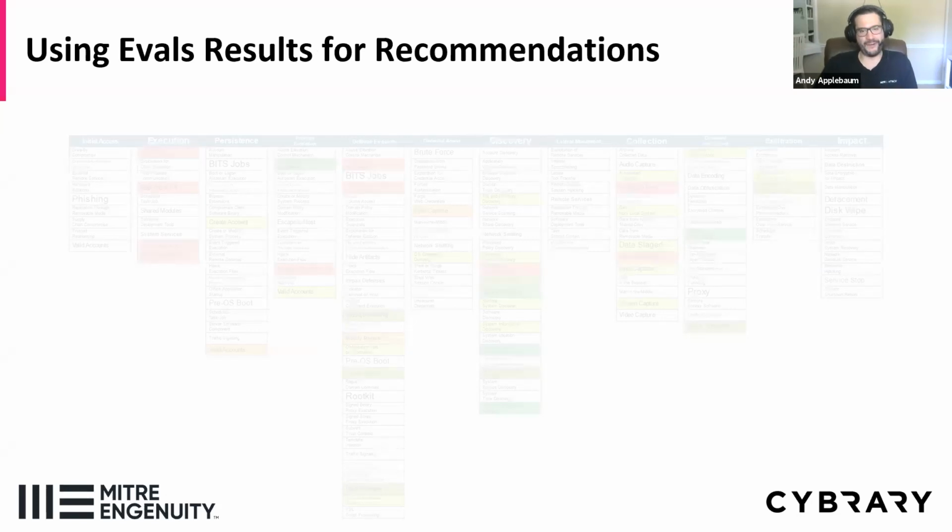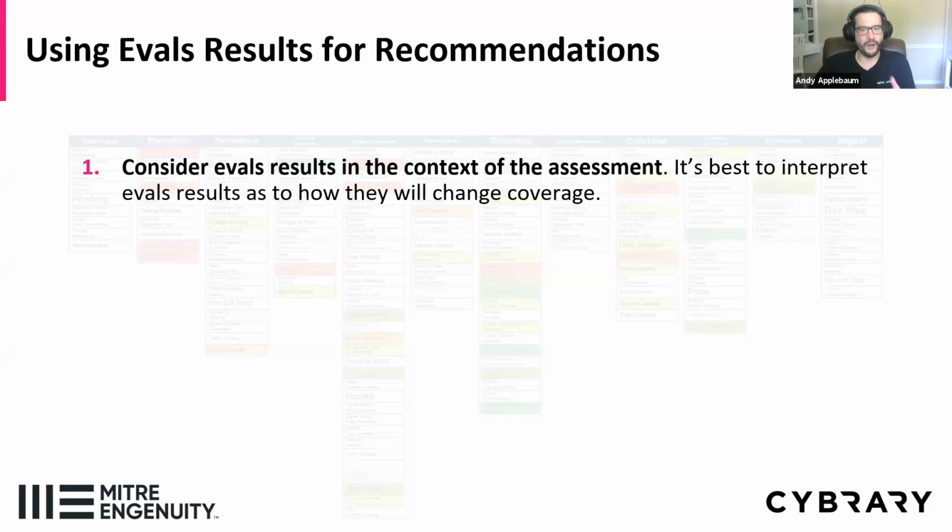Before doing that, though, a couple of caveats and general guide points when you're looking at recommending a tool from eval results. Number 1, always consider the results in the context of the assessment. You always want to look at those eval results and think about how they will change the coverage of the SOC you're looking at. And a great example, which we'll walk through, is if a SOC has particular strengths, you don't necessarily want to acquire a new tool that already solves those strengths, right? You want to remediate those gaps.